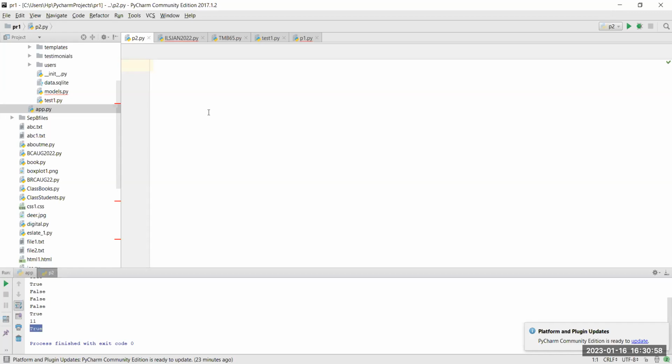Let's say you want to check and confirm if a student has passed the exam or not. If the average is greater than or equal to 40, we say passed. Otherwise, we will say failed. So first, let's see how to calculate the average.